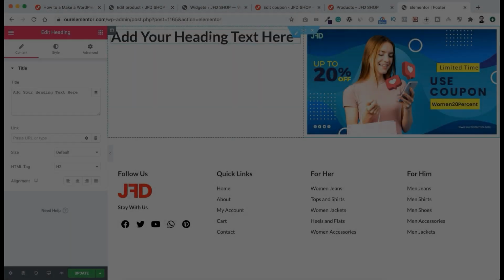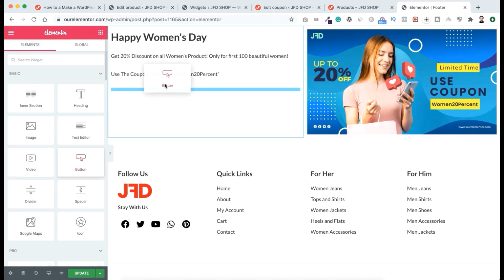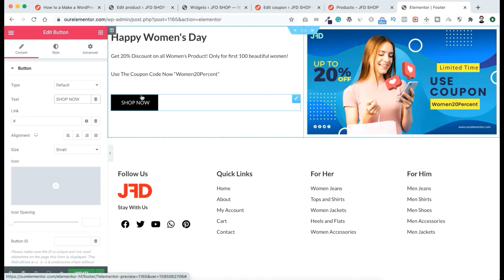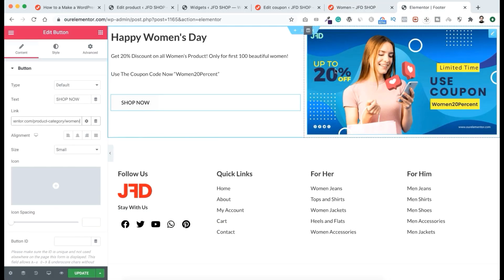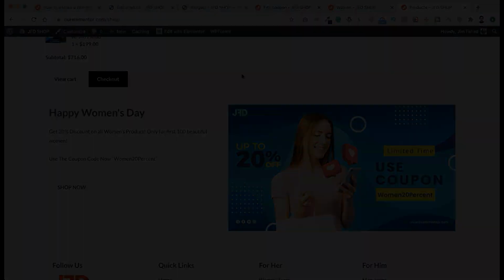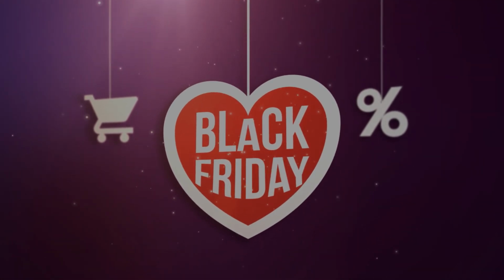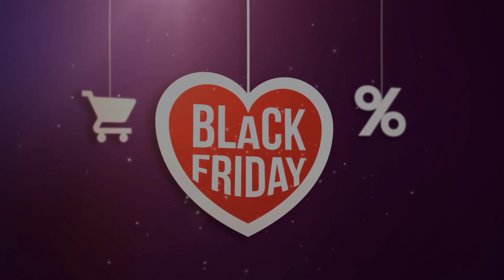In this way, you can attract more customers to your web shop by giving them mind-blowing discounts by providing coupon codes. Or you can give a special discount on a specific day or any specific occasion like Black Friday or New Year or any special occasion. I will show you everything step by step.